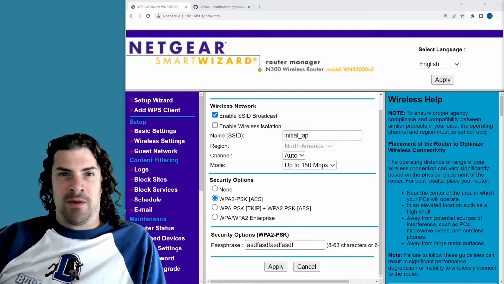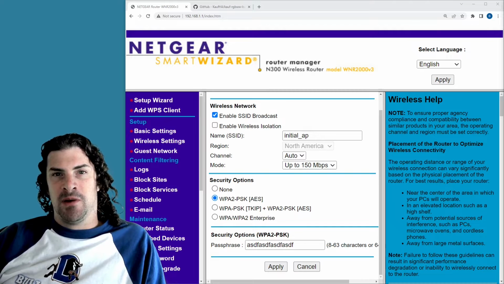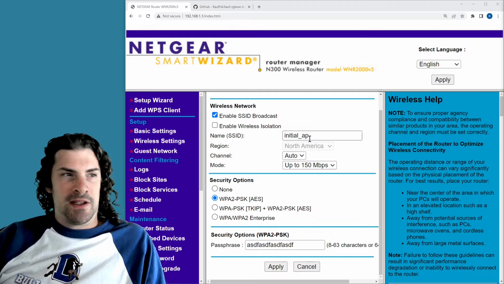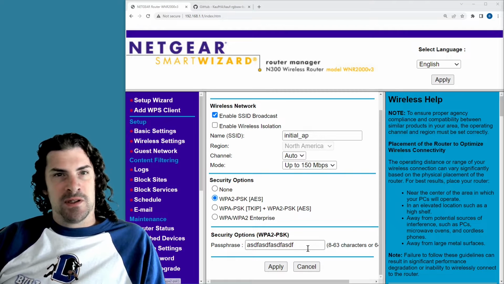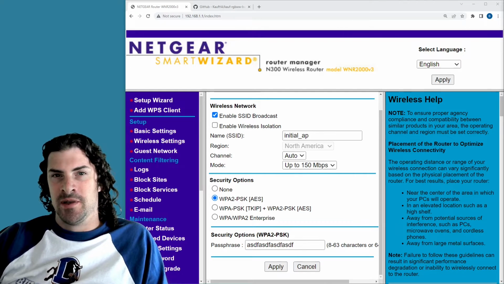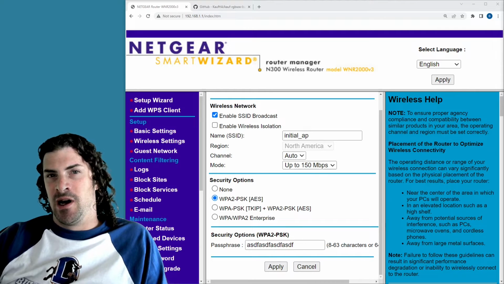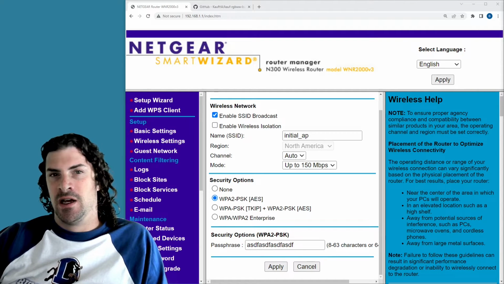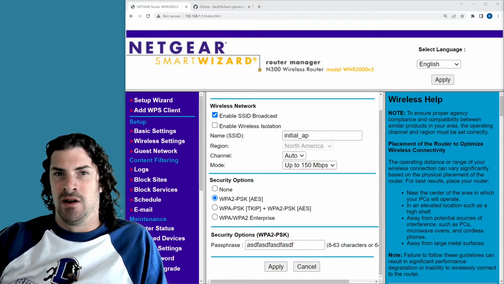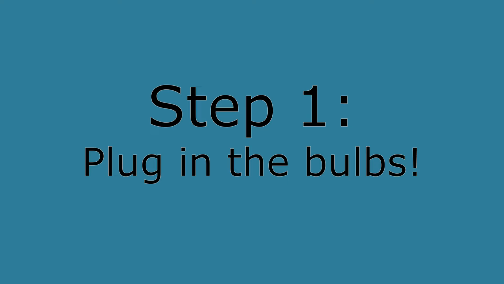So the first thing I'm going to highly recommend that you do is set up a Wi-Fi network with the default credentials that the bulbs come with. And that's going to be SSID initial underscore AP. And then the password is ASDF 4x. Having this network set up is going to speed things up, because now you're not going to have to connect to each bulb's hotspot individually and then enter credentials, which is kind of time consuming. Each bulb, once it turns on, is just automatically gonna connect to this hotspot.